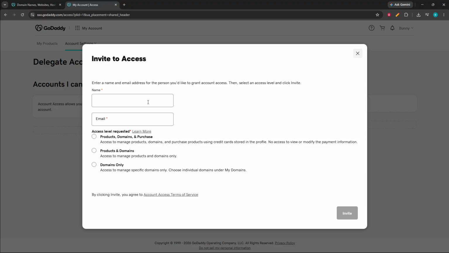Depending on your needs, this can include access to domains, products, or other account-related features. Be careful to give only the permissions that are necessary. This helps keep your account secure while still allowing the other person to do their work. Once you have selected the correct permissions, click Send Invitation.